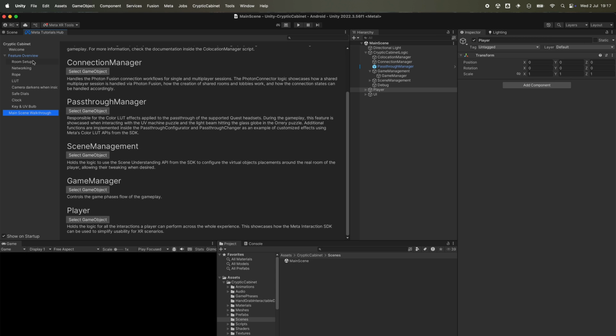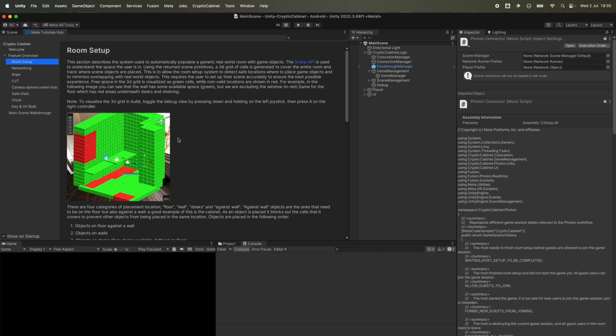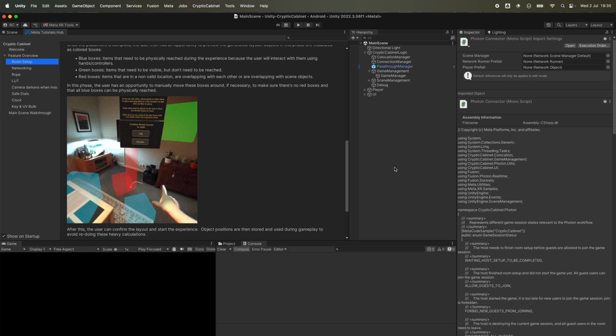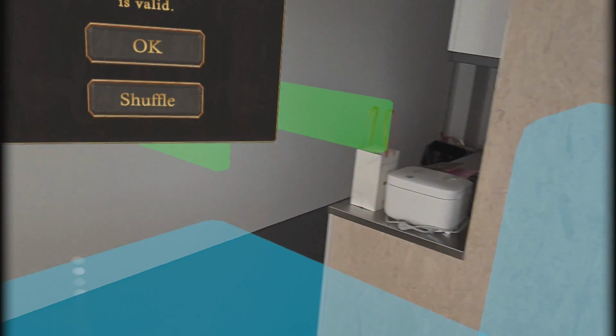Let's now explore three of the most notable MR features in Cryptic Cabinet. We start with the room setup. This system uses MRUK and Scene to scan the user's environment, extract scene primitives such as walls, floors, desks, and build a 3D grid of cells over each category, marking free cells green and blocked cells red.